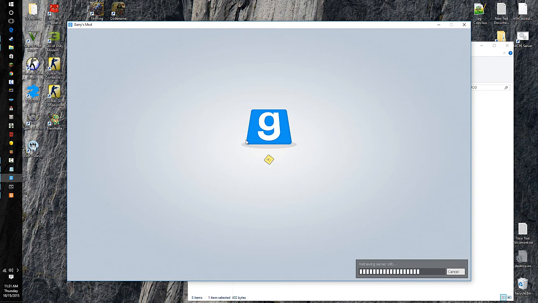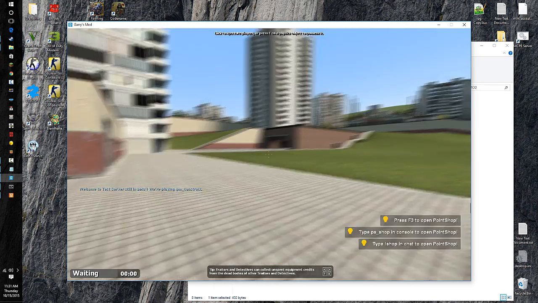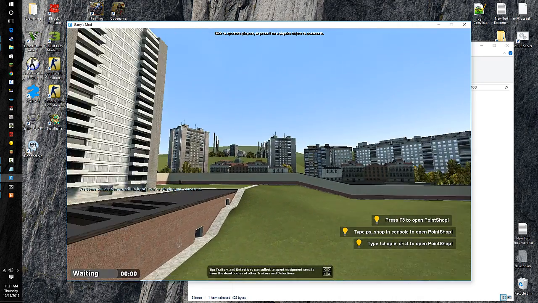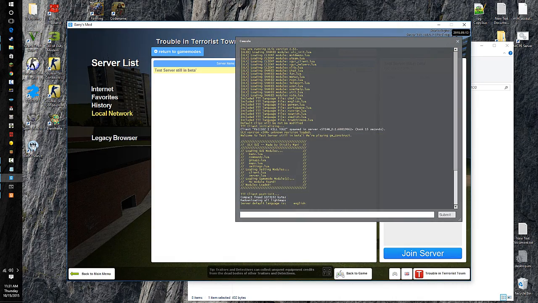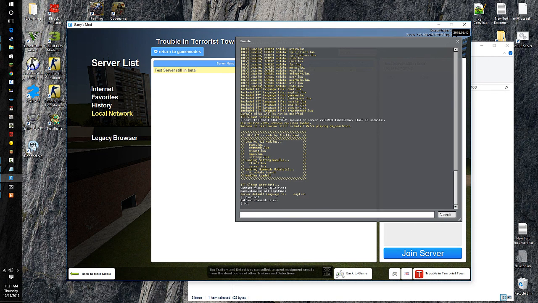and we'll go ahead and let it join our server real quick. And there we go. We're gonna click close, and there you go. So now we have Trouble in Terrorist Town. So I'm gonna spawn in a bot real quick. I believe that's what we do. Okay, so bot should work.